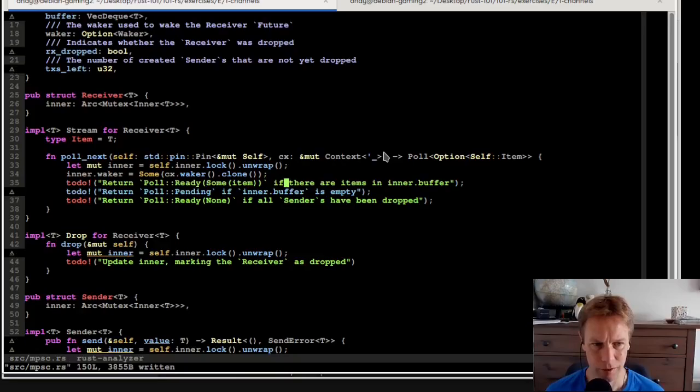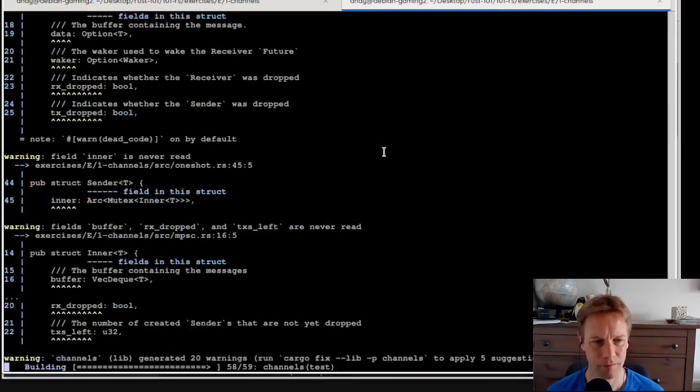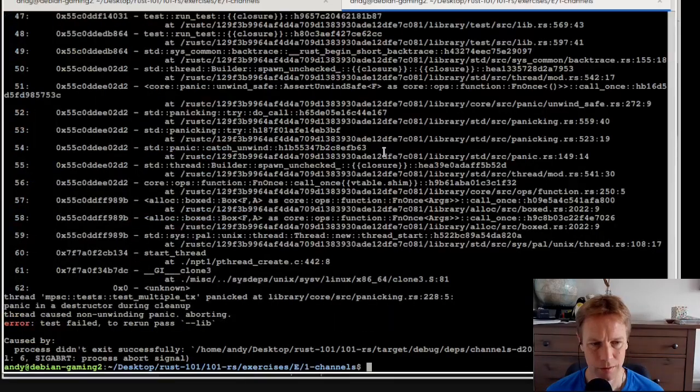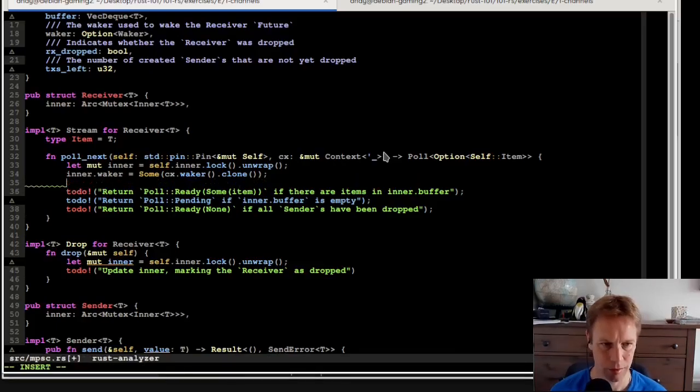All right. So let's run our test. Nothing's still going to fail, right? Got more warnings. Same kind of failure. Something's not right. Okay, so if we have items in our buffer, return ready and return the first item. That makes sense?